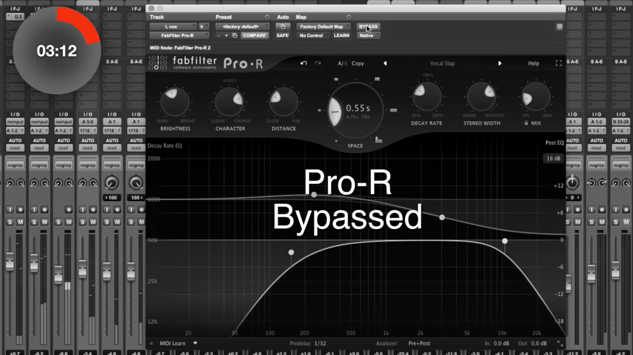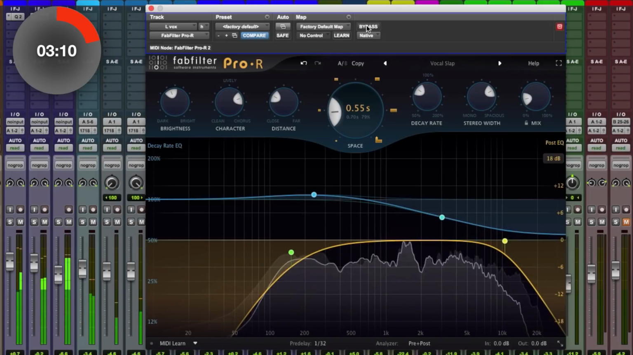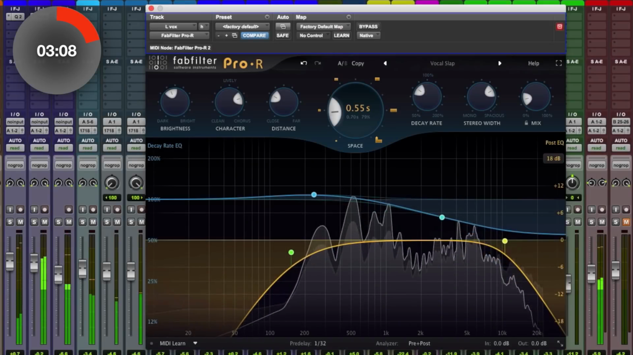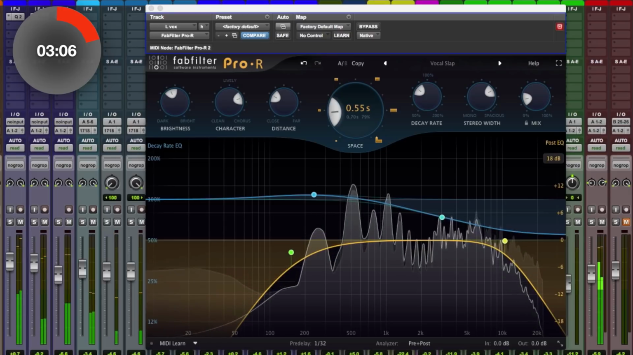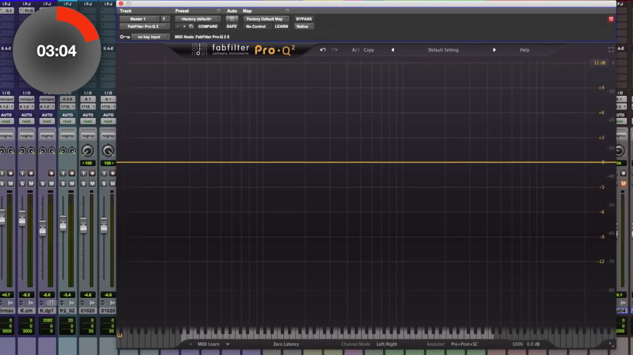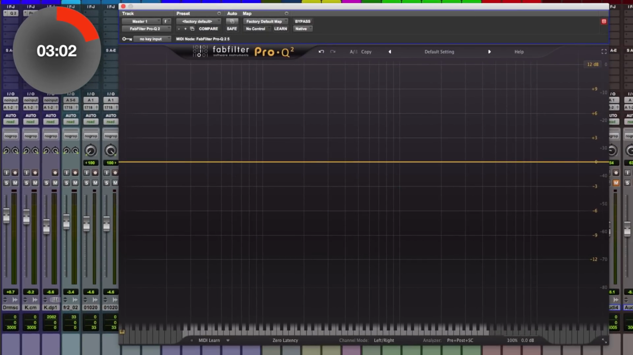Now let's do a couple of little things over on the master, so the final stage, the 2-bus, whatever you want to call it. I'm going to start straight away with EQ Pro-Q2 again. And to me, the overall sound of this so far sounds pretty good, but it's a little bit rumbly out in the sides, so the wide bits of the stereo image.